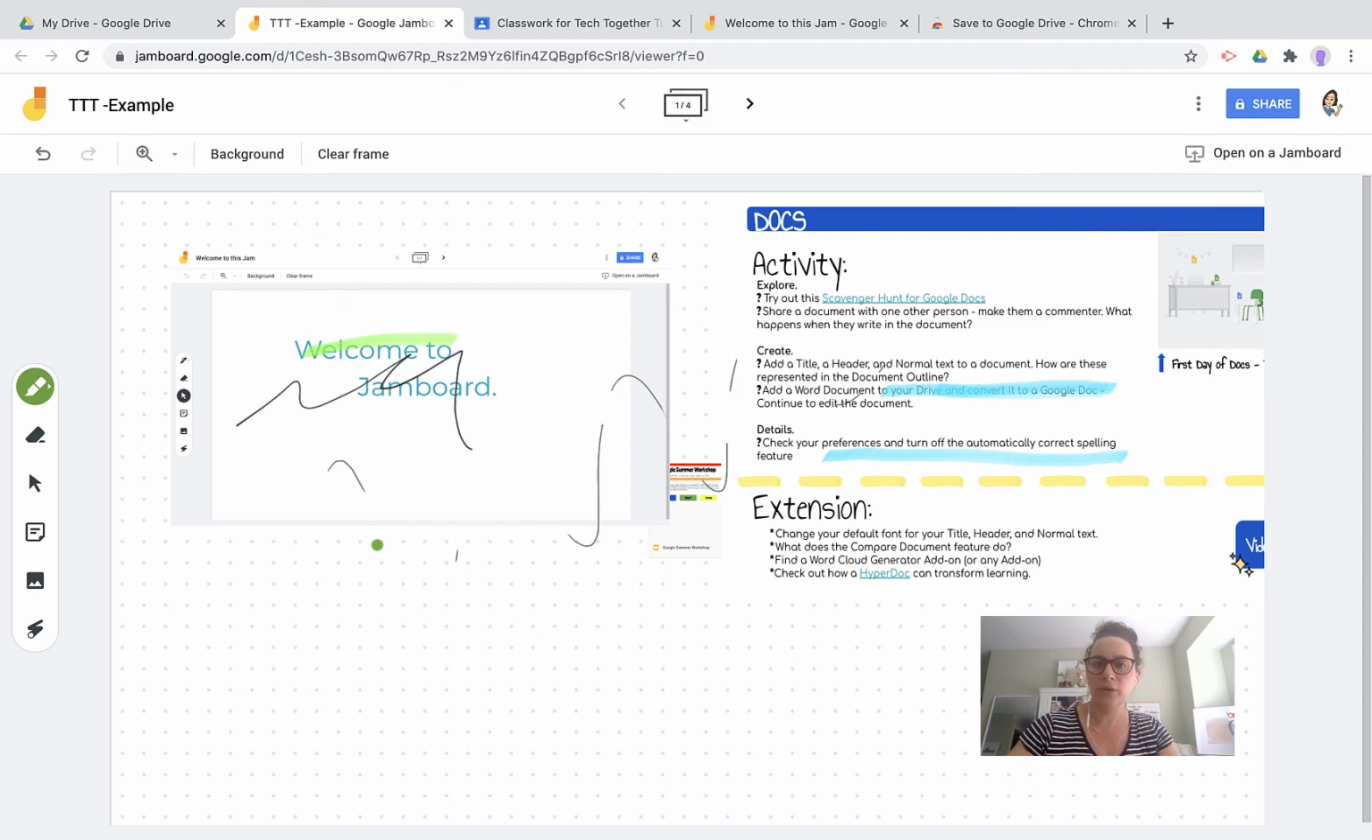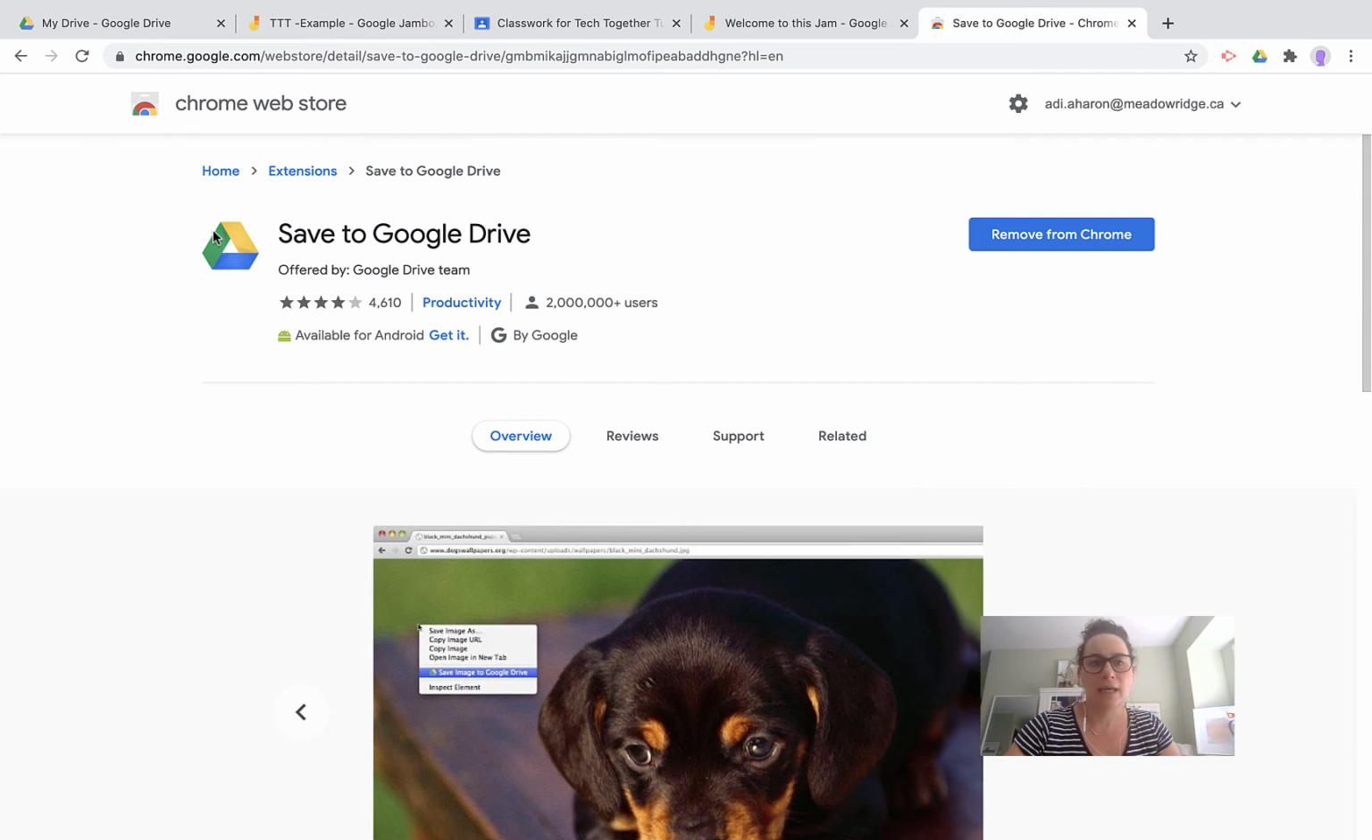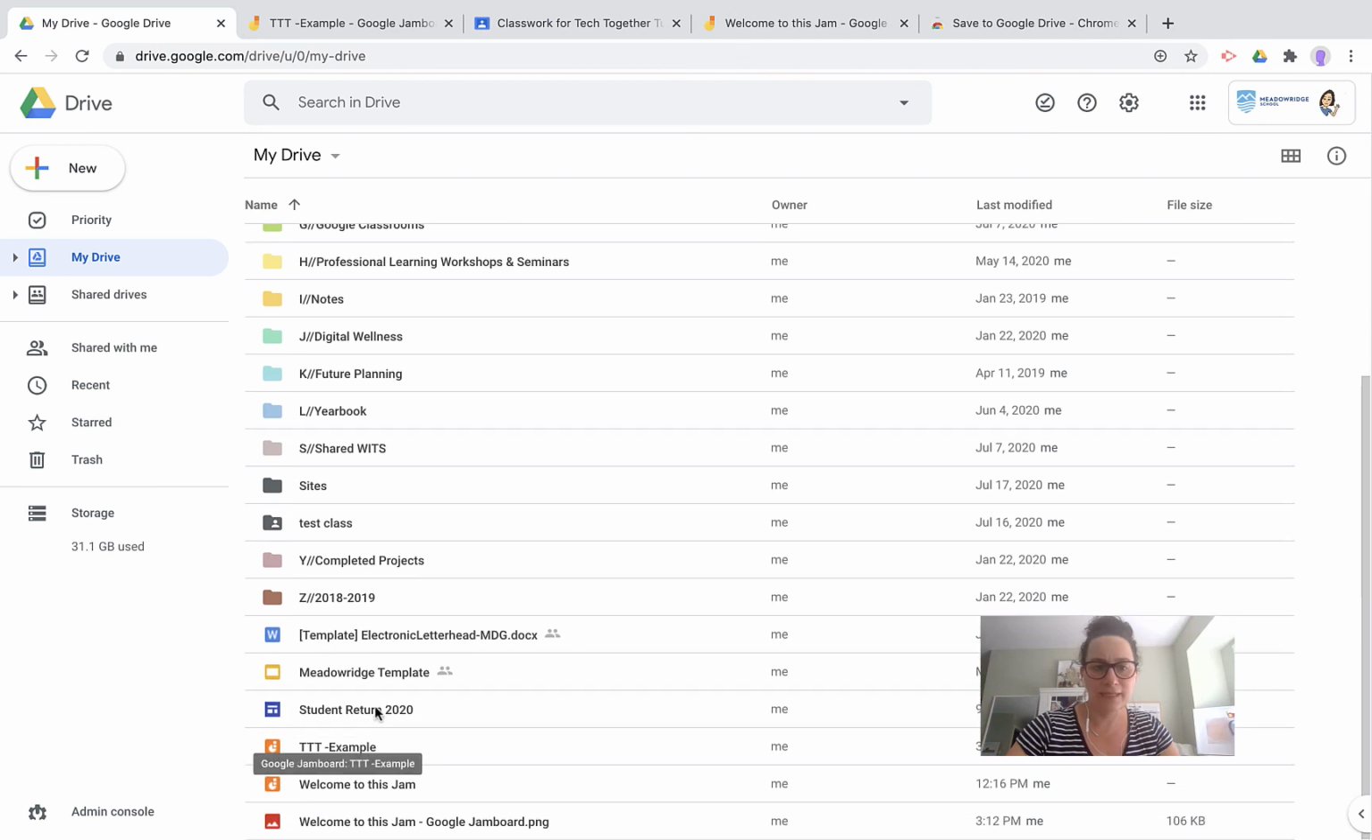So this is a quick photo of a website that you see using the Chrome extension Save to Google Drive, and it saves it directly into your Google Drive. So here it is within my Google Drive. Welcome to this Jamboard PNG. So that's the file of a picture that I just took using this Chrome app extension.